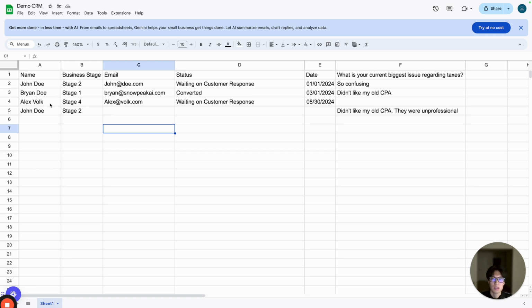Now the reason we're doing this is we want information in column F. What is your biggest issue regarding taxes? So we're going to get this information here, and then we're going to feed it to OpenAI's LLM and have it draft an email from there. So this is the lead enrichment part.